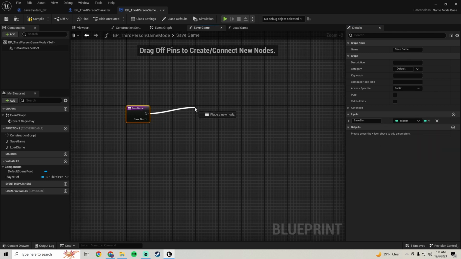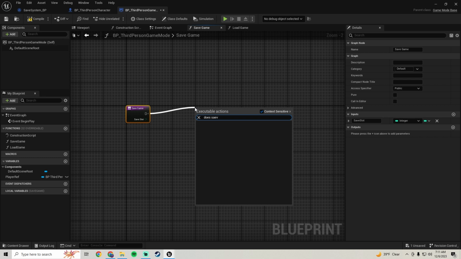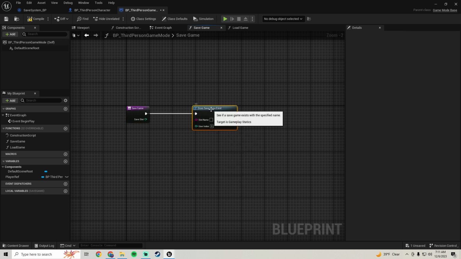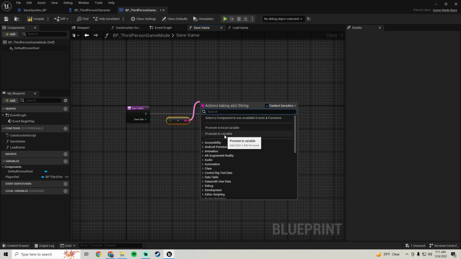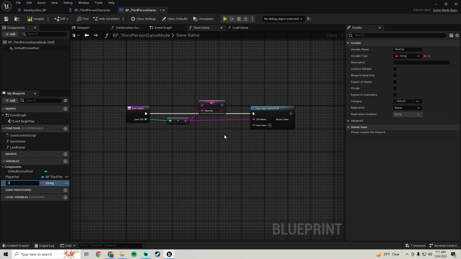We're gonna pull off of here and see, does save game exist? What we're gonna do here is hook the save slot into the slot name. We're gonna do it this way because you can have more than one slot doing it this way. And then off of this right here, we're gonna promote this to a variable called save slot, and we're just gonna hook this up, hook that up, and hook that one up.